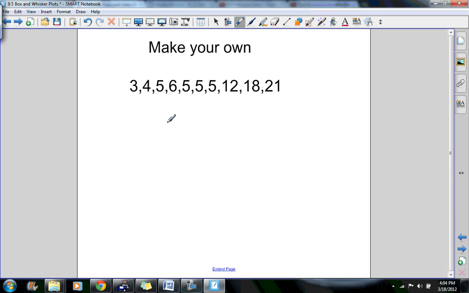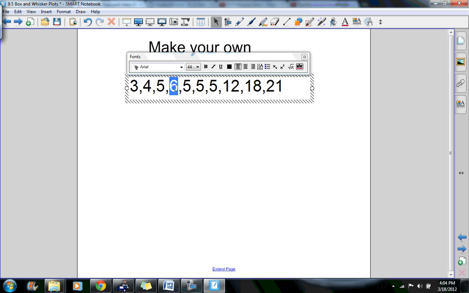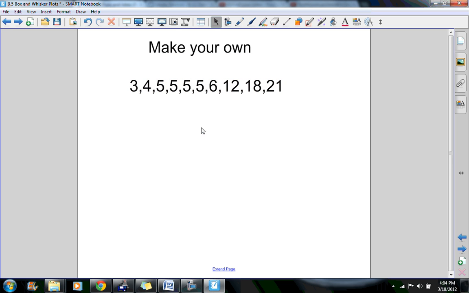Okay, so we're back. Let's see how this went. Now, this is almost in order, so I'm just going to move this 6 over. So there's our order. So for the median, it's going to be in between these two numbers, which is a 5. Now, is that right? 5 on each side. Yep.